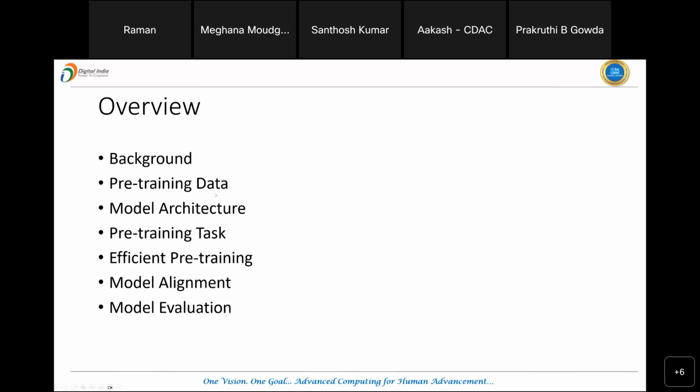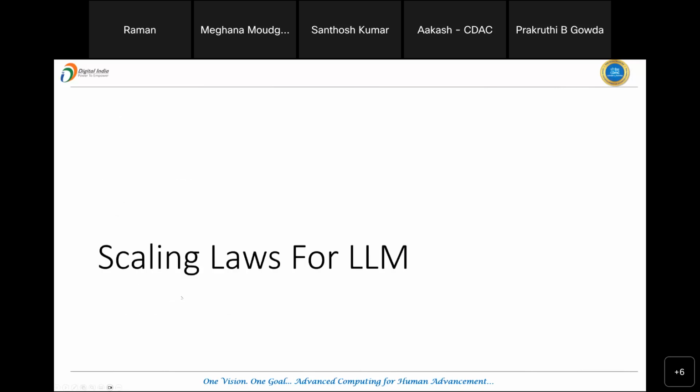So we'll talk about the pre-training data that people use, and what the impact of it is. Although the model architecture more or less has remained the same, there were some tweaks made so that you could go from 100 million parameters to 1.5 billion parameters. We'll talk about what those tweaks were. We'll talk about the different pre-training tasks that are being done, and how to do this pre-training efficiently. Lastly, we'll have model alignment and model evaluation. So let's start with scaling laws for large language models.